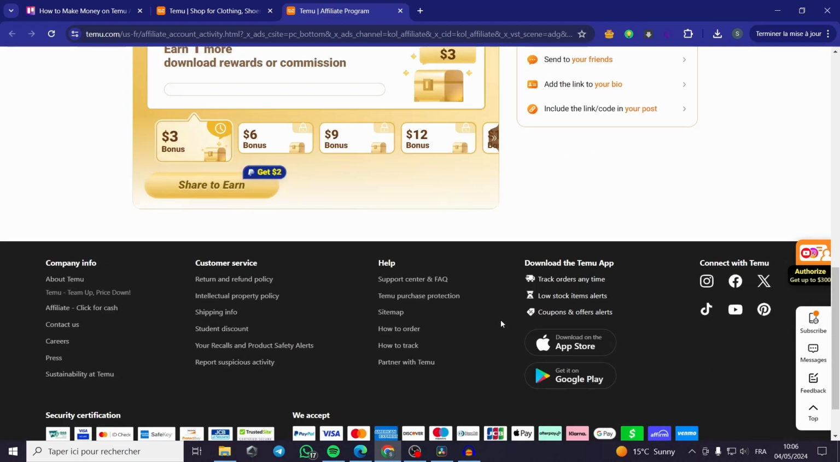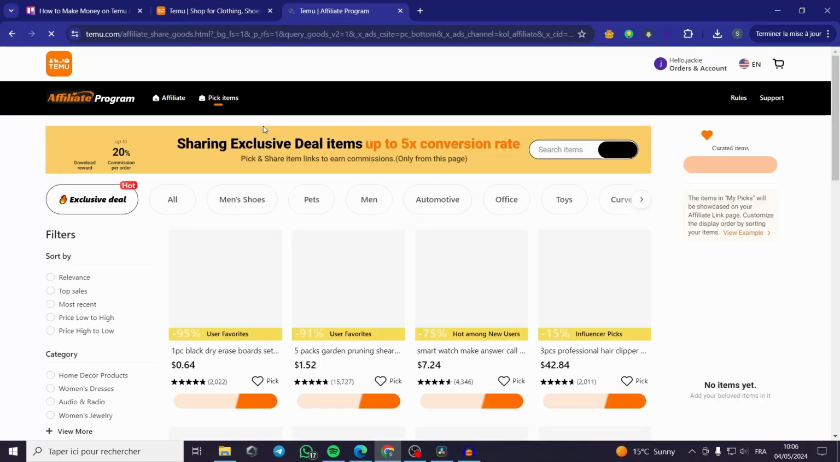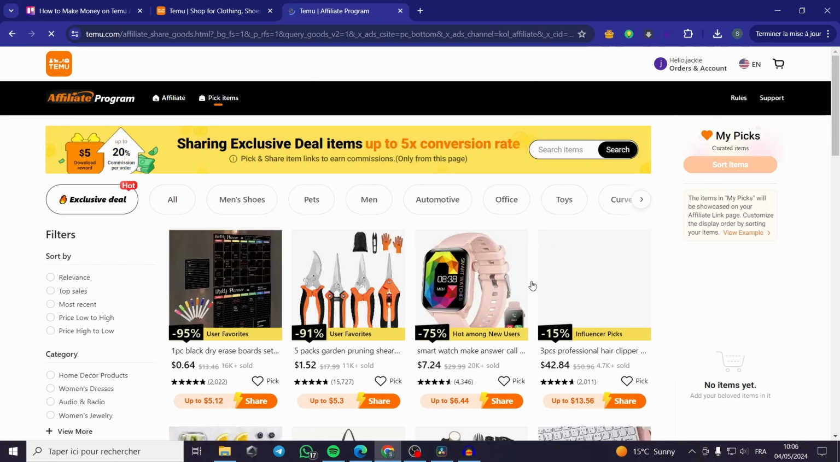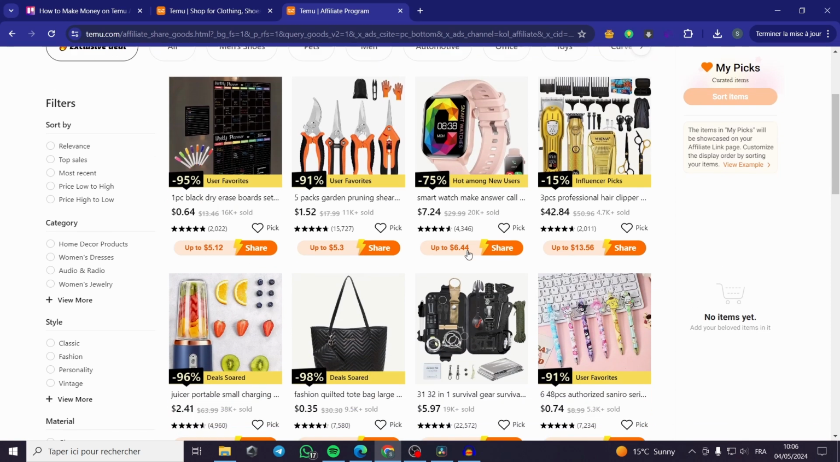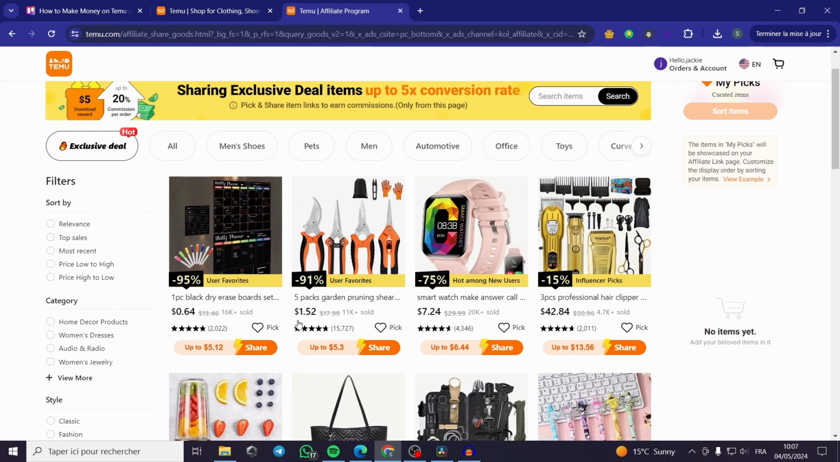Now, let's go, for example, to the items. I want to pick up an item. Then I will go, for example, to a social media platform, and then I will share it. Let's select an item or explore some items. For example, you can see that the commissions that you will receive are shown right here.